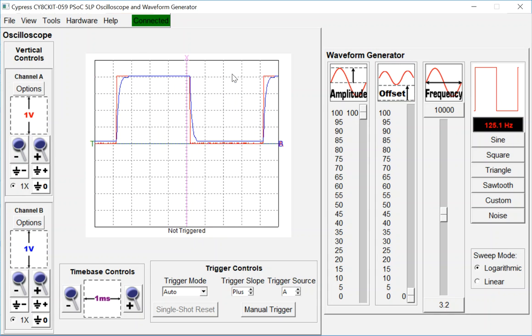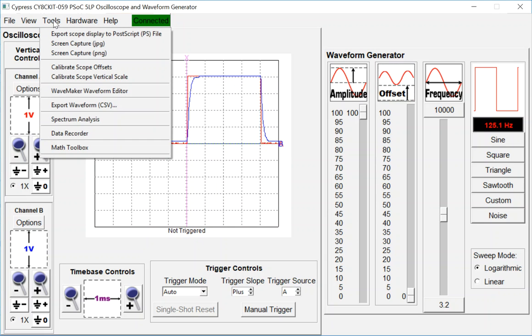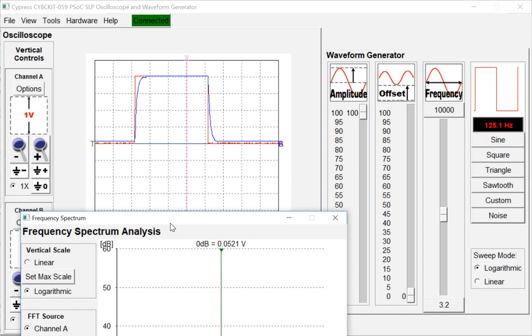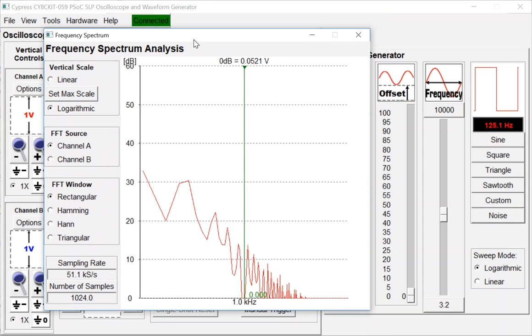We can look at these signals in the frequency domain. Something you might know is you can take any periodic signal, which this is because you can see it repeating, and you can decompose it into sines and cosines with various amplitudes and phases. So that's spectrum analysis. And you can see that I should see a peak at 125 hertz.